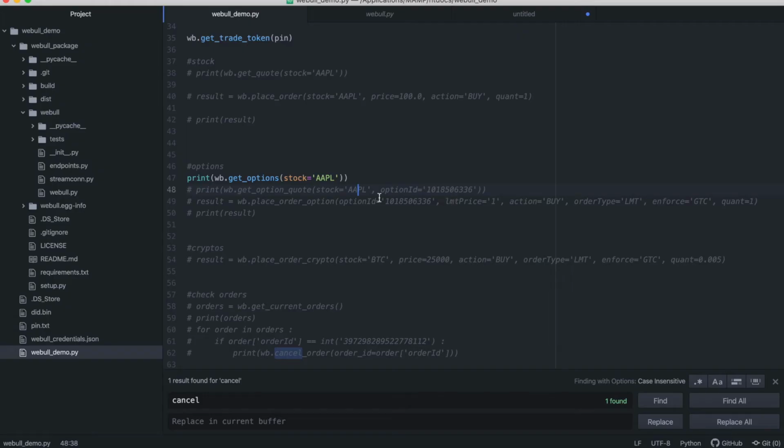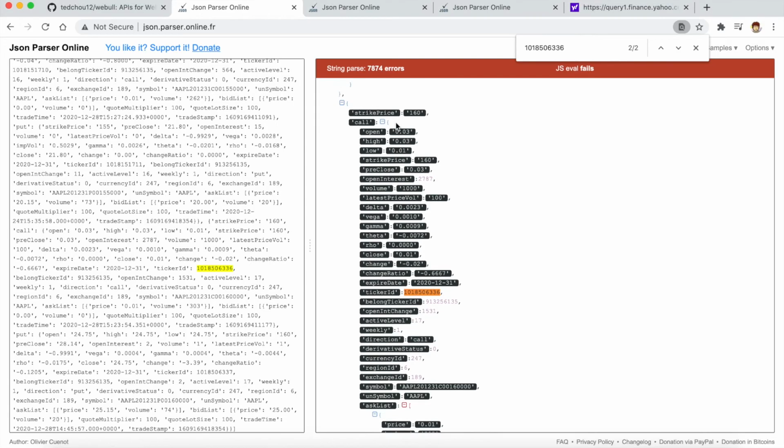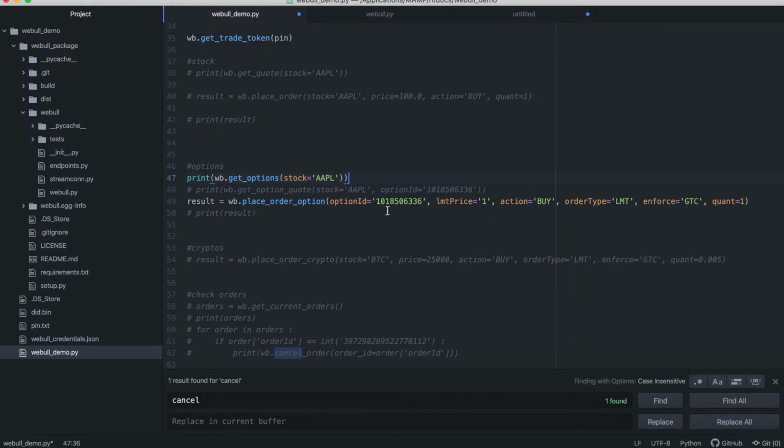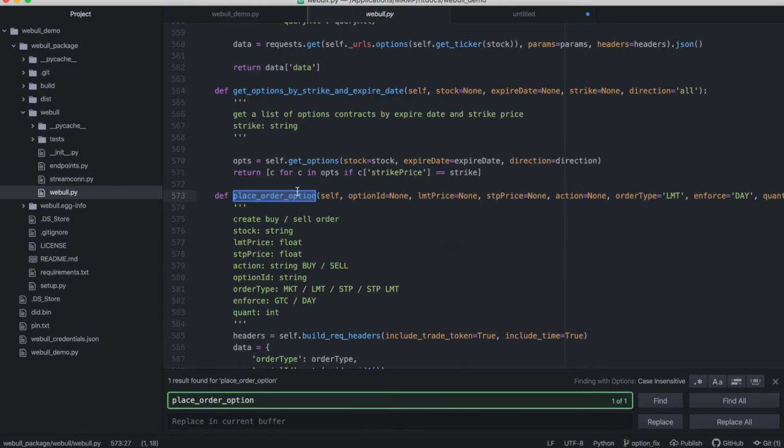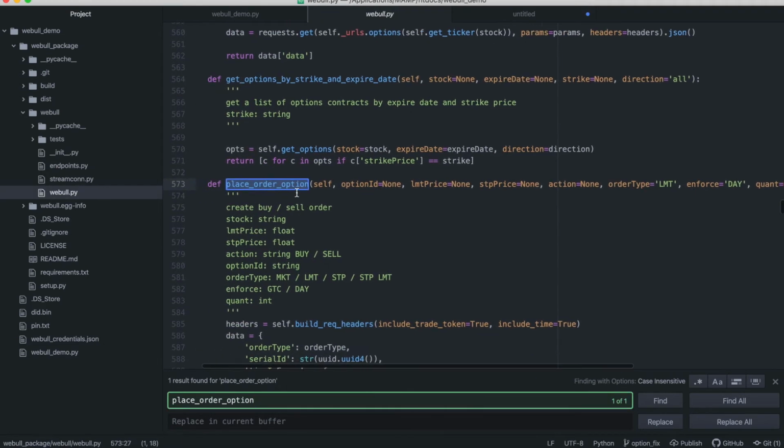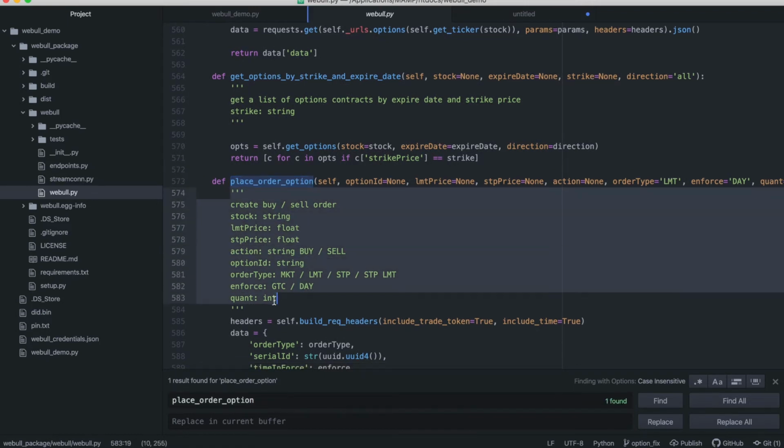And if we want to buy or sell this specific call at the $160 strike price expiring December 31st, we will need to get this ticker ID and do a place order option, using these limit prices. Again, if you are not sure about what variables are available, you can always go to the place order options in the actual Webull file and check what kind of variables you can use.